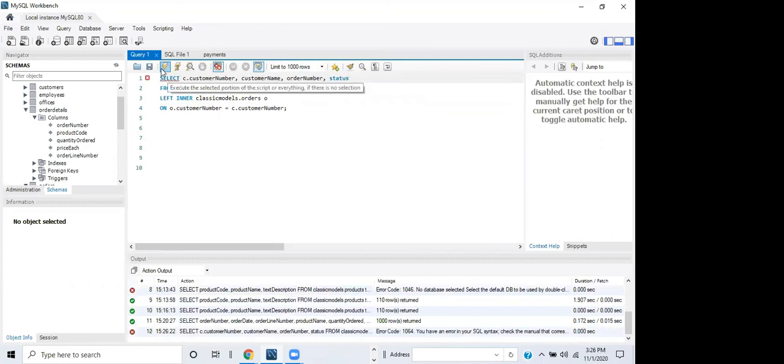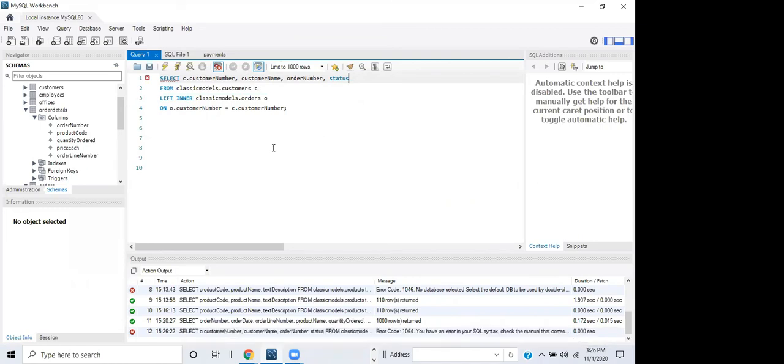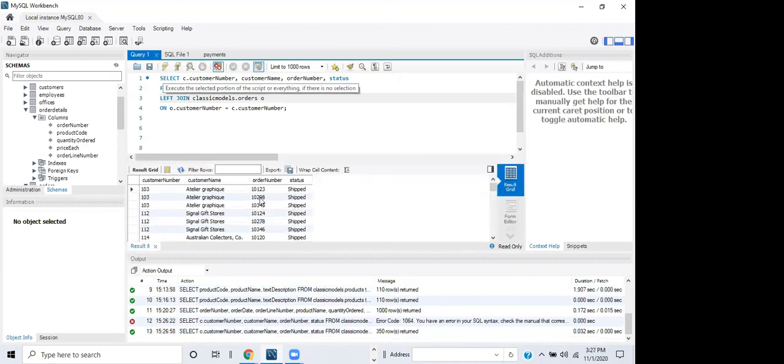So if I hit the red under the lightning bolt, it says you have an error in your SQL syntax, check the syntax, use inner. Oh, I used left inner. What I meant is left join. I was thinking the inner join. All right, and now to the left of my select statement, the red X is gone. So this should work. I'll hit the lightning bolt to execute my code.